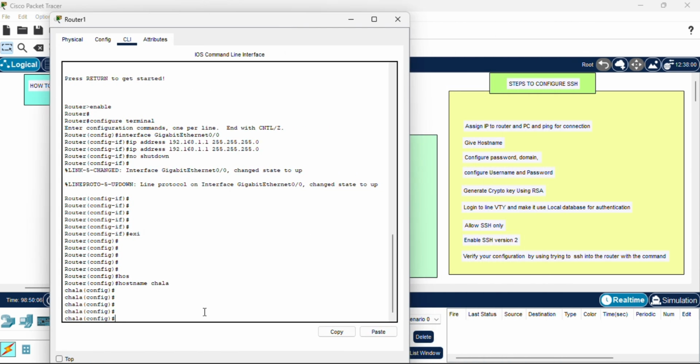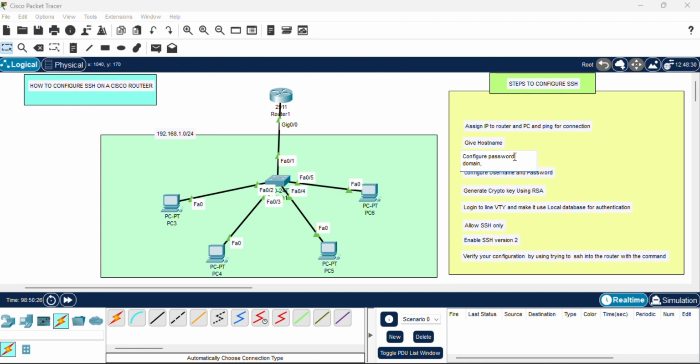After giving the hostname, we're meant to enable secret, which is for us to encrypt the privilege mode. Sorry, let's quickly edit this. Configure secret, and also the domain name. We can give that chala.com. All right, so real quick, done.